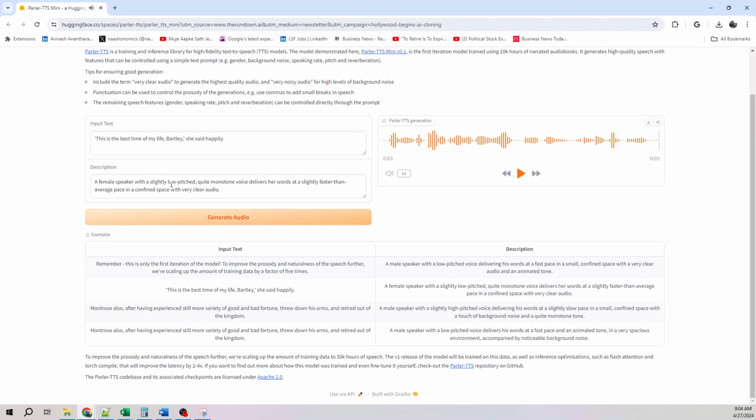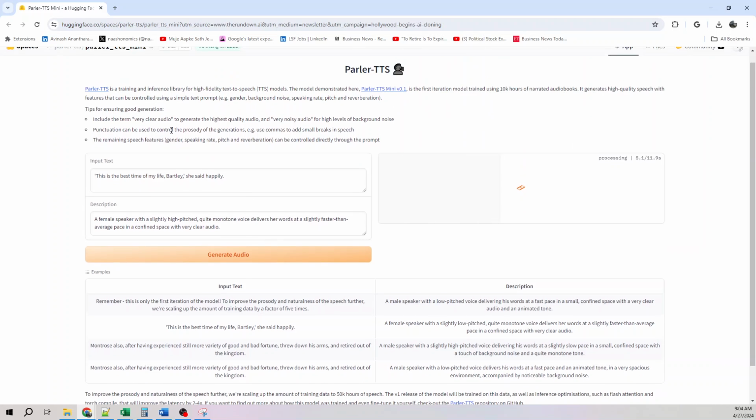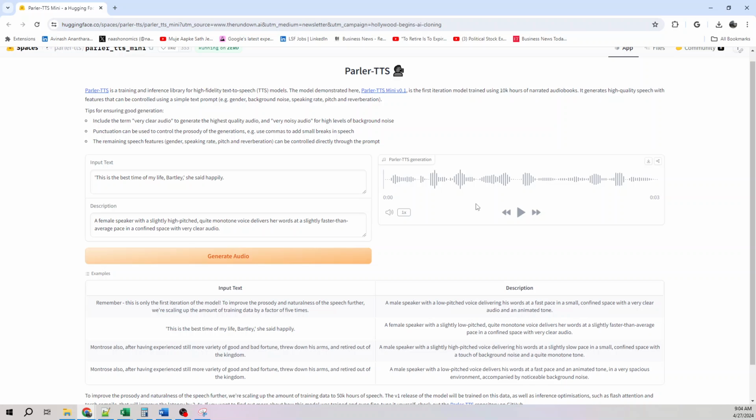And similarly, let's change this to high pitch. Right, let's change it to a high pitched, and you should see this. And that's basically it. And all the tips that you need to follow.